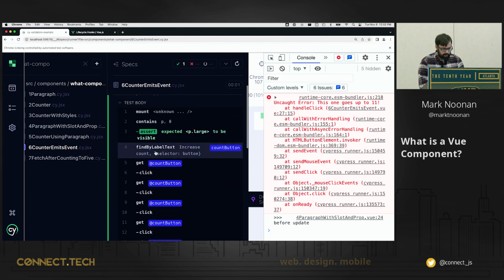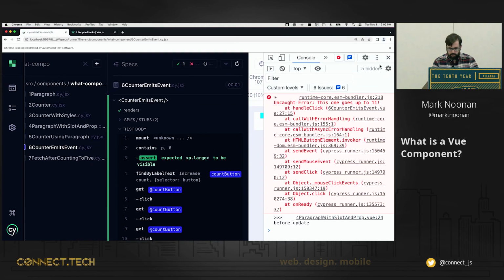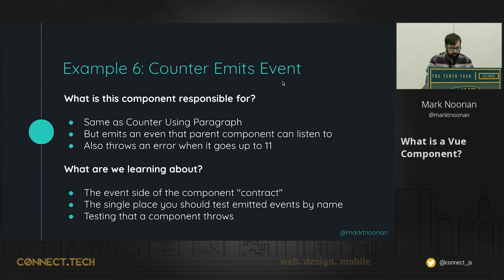So this had a lot of stuff going on. Let's take a look at what this is responsible for before we get into all of its behavior. It's going to be the same as the counter using the paragraph. It's that same component, just a new version of it. But it's responsible for submitting an event. And we're going to say, hey, when the counter hits 5, I want you to fire an event that a parent component can know about.